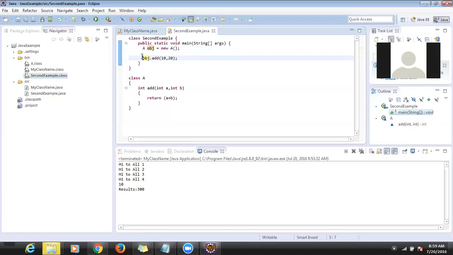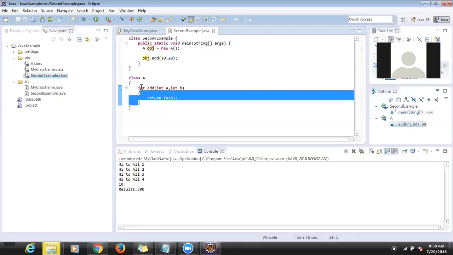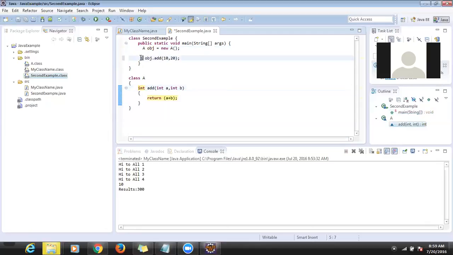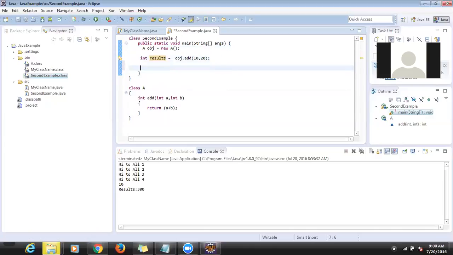So now this add method is returning a value of type int. So I have to declare here int result. Okay. Now the result we are saving into a result variable. Now I want to display the result. So how to display? SYSO, control spacebar. Got it. And I want to hardcode some static message, result colon plus whatever you want to display, result.